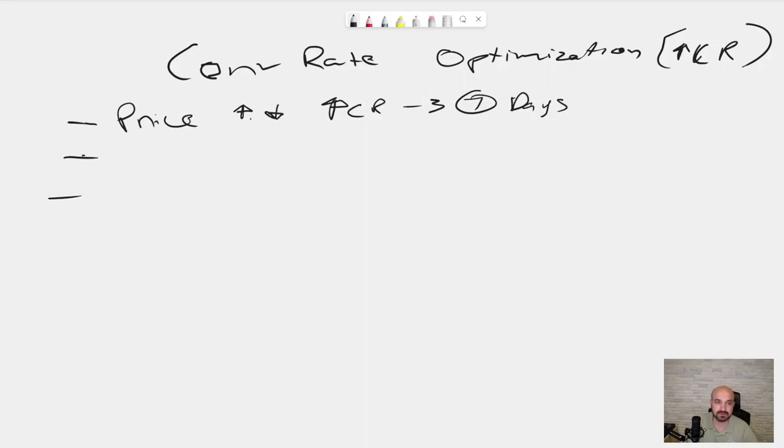If you're increasing the price, you don't want to see a decrease in the conversion rate. So you can increase your profitability by lifting the price. And if you don't notice a decrease in conversion rate, therefore you increase your profitability. Right? So this is one of the key things which you can change.